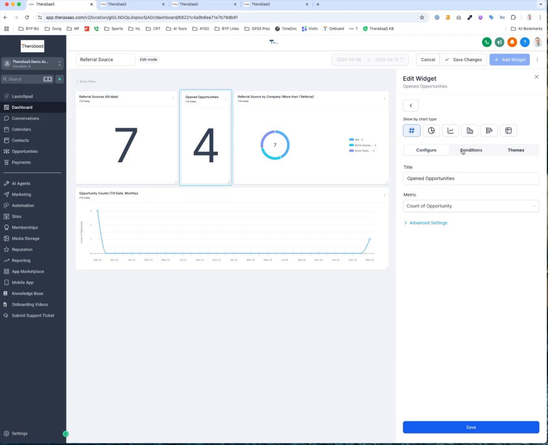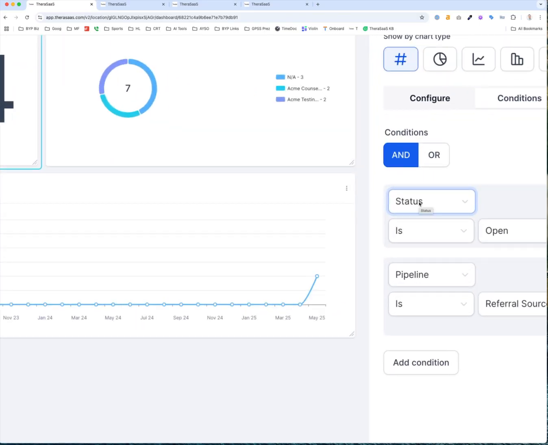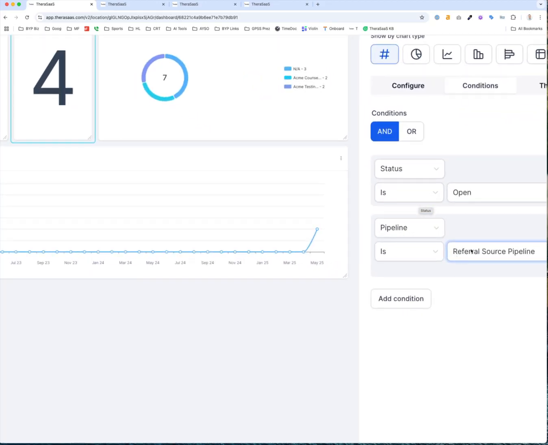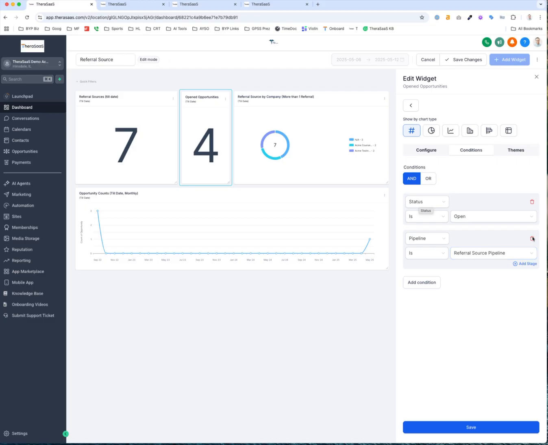So let's jump into the conditions. The status has to be open. And then the pipeline has to be the referral source. So let's rebuild this here. Let's delete these. Add a condition, status is going to be open. And then we're going to do the pipeline is referral source pipeline, okay?